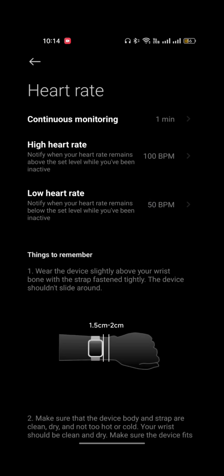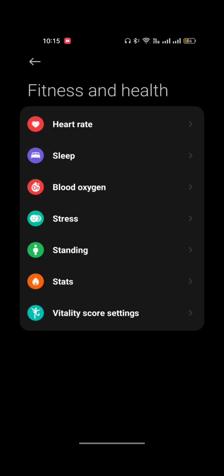If it goes below 50 beats per minute, it's going to give me the alert. And if it goes beyond 100, it's going to give me the notification. It's also saying that you should keep the device a little bit away from your wrist, so that it would get a more accurate reading.